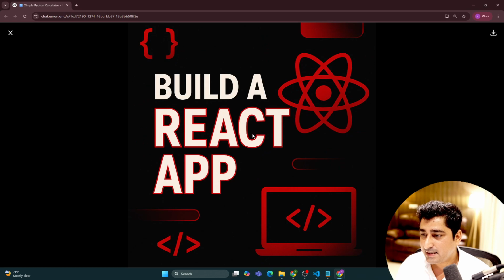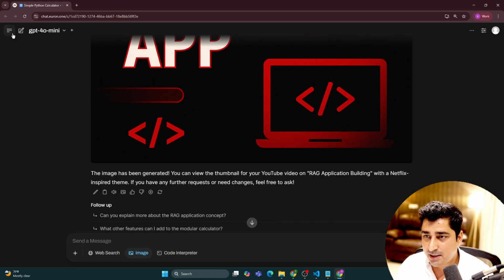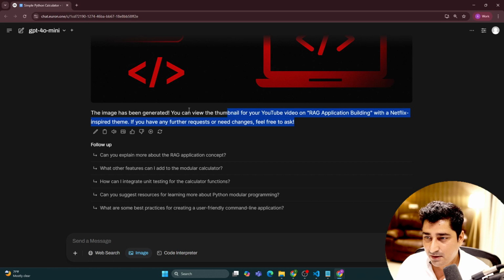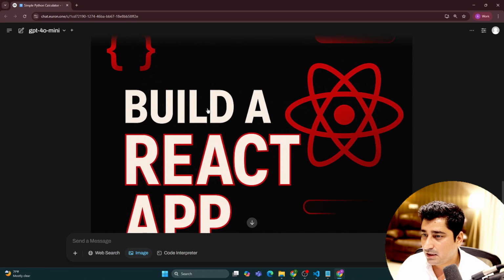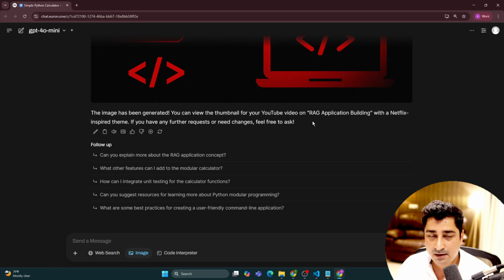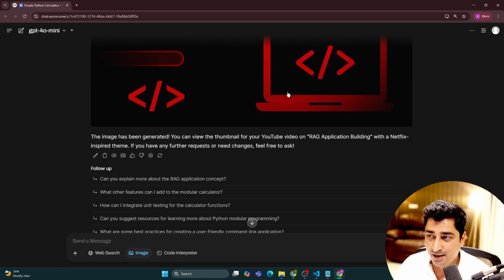And when I'm talking about the RAG application, see, it has given me an image, right? Build a React app. Okay, so RAG I have mentioned, but maybe it was not able to understand. But yes, it is trying to use a Netflix theme, and based on the Netflix theme, it is trying to give me an answer. I have just simply given the example: a video on RAG application building. It's not RAG, by the way, it's a React app. Maybe I'll have to give some sort of a detailed prompt, then only it will be able to generate a proper answer.